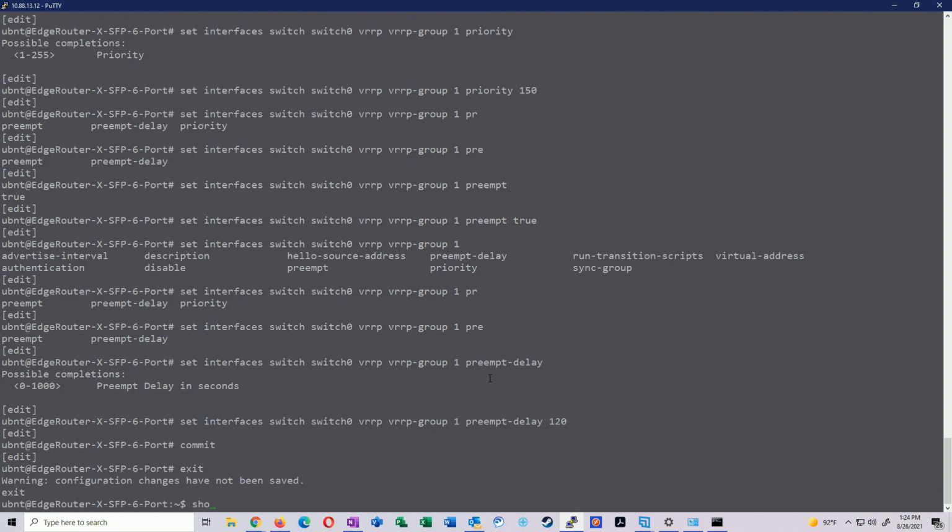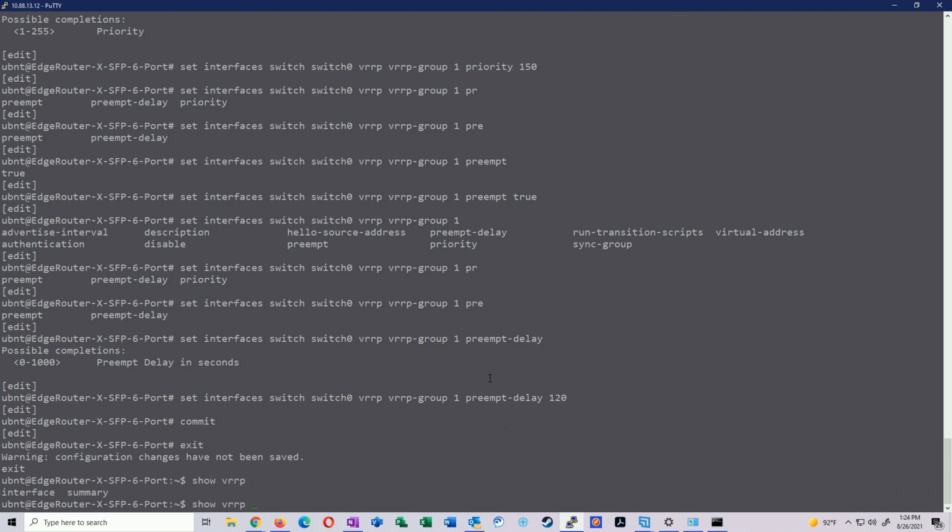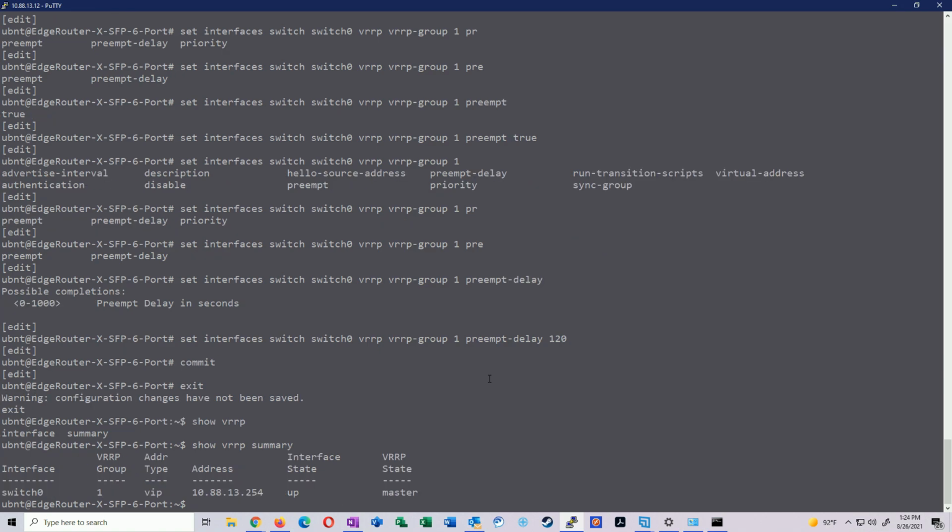And if we exit out of there and do a show VRRP summary, then you can see what we configured on switch 0. We got VRRP group 1. It's a virtual IP, 10.88.13.254. The interface state is up and the VRRP state is master. Now it is saying that it is the master because there is not another one configured right now.